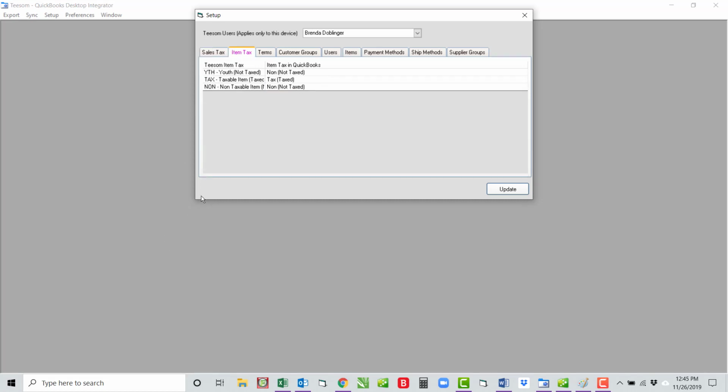Okay, same thing with the item tax. This should already be created. I have 3 here in Teesom. Don't worry about this. Really, the only thing you're probably going to need, unless you're somebody from New York and you do have the actual youth tax, you're probably not going to be too concerned about this, but QuickBooks comes with these 2 things already created, and you're literally just going to say, hey, marry the tax up to the tax and marry the non-taxable item up to the non-taxable item. So don't worry too much about this one.